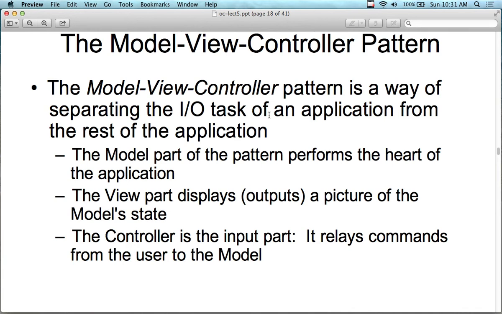The view is the output. The controller is the input part. The user presses the button, the user clicks on something, or the user swipes it. The user says something. It captures the input and processes it.